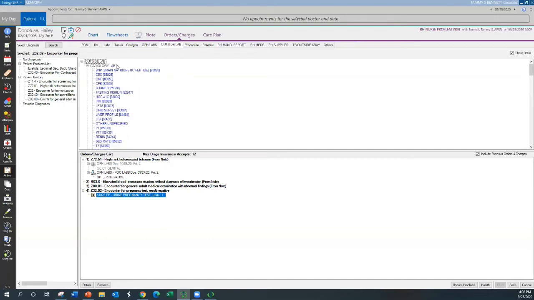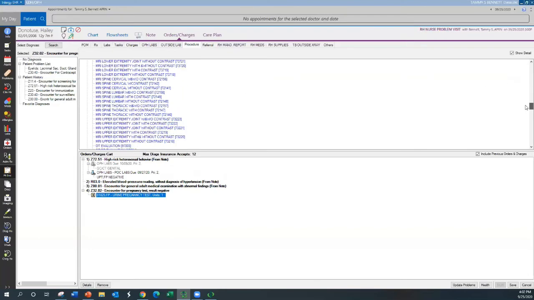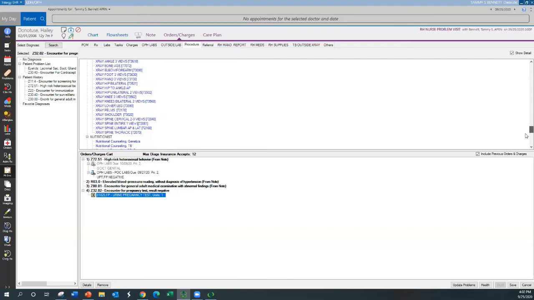This outside lab is mainly used for other programs such as CYSHCN, TB. I do have the HPV typing and PAP under outside lab because that is a send-off, and we do not charge for that lab. CDD charges for that lab. Go over to procedure, and if you have any reproductive health procedures, you will find that at the bottom. The one we have listed is expedited partner therapy, which is used by APRNs.